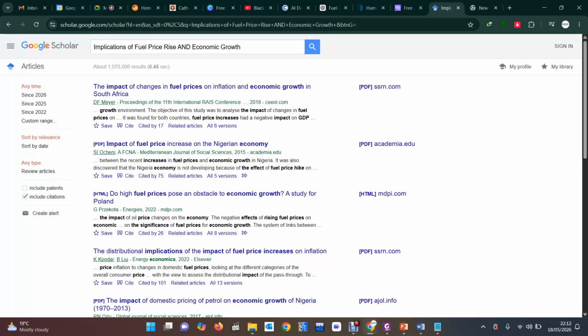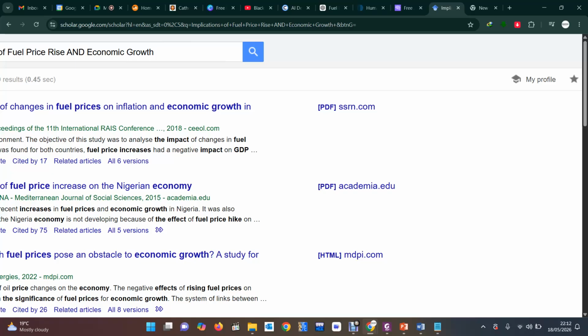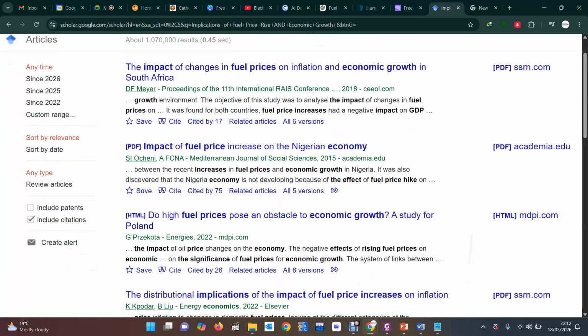And fuel price, they are there. You can see the keywords, implications or effects. Fuel price is there, and then economic growth is there. So there's nothing that is missing within your search. So it's good for you to know about how to use the keywords when looking for the right articles for your research.